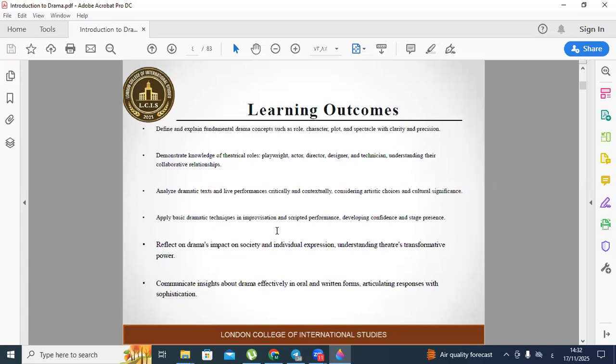Now let's move to learning outcomes. Define and explain fundamental drama concepts such as role, character, plot, and spectacle with clarity and precision. Demonstrate knowledge of theatrical roles, playwright, actor, director, designer, and technician, understanding their collaborative relationships.